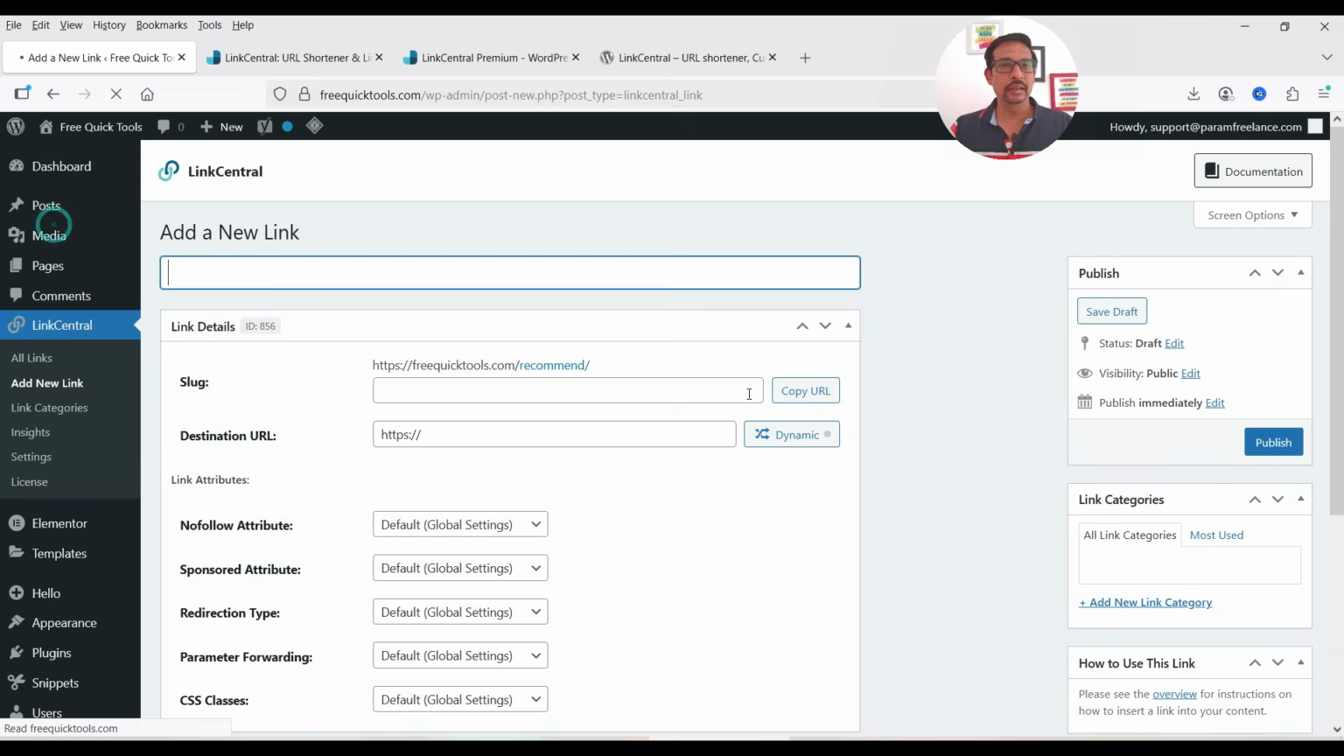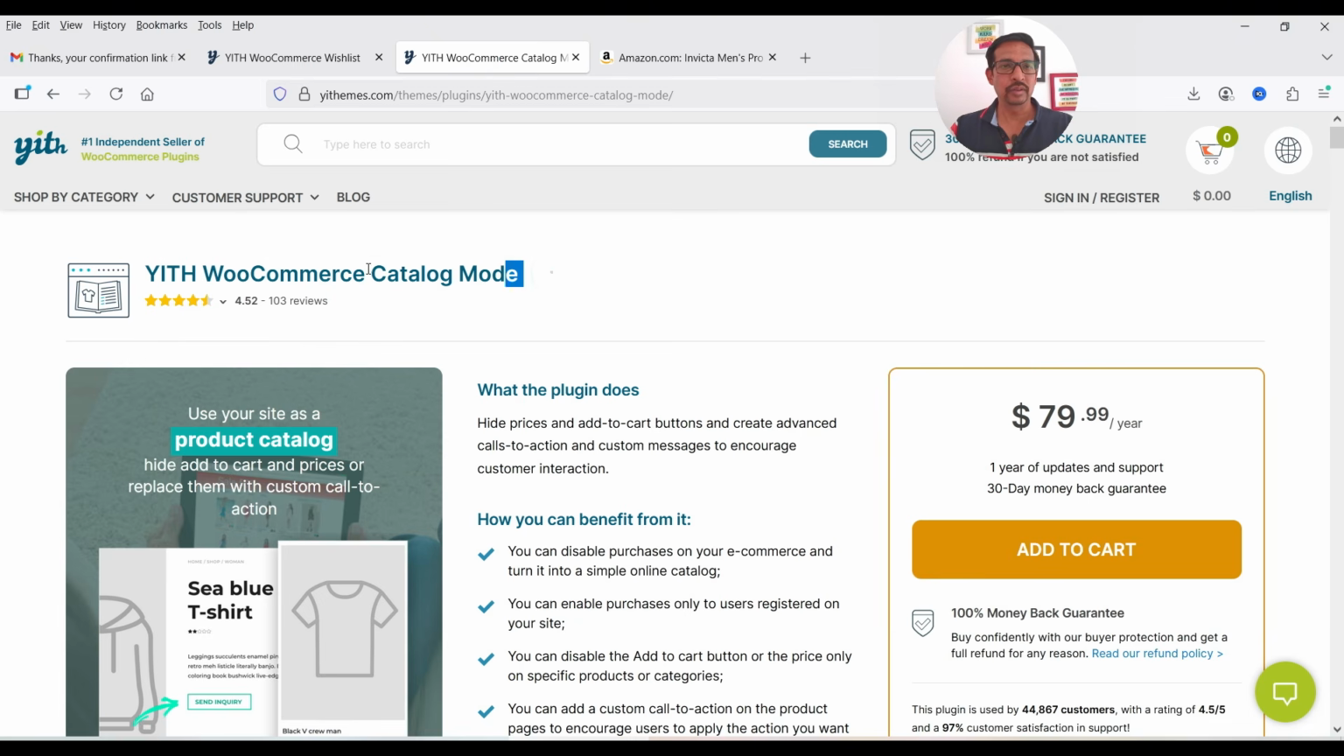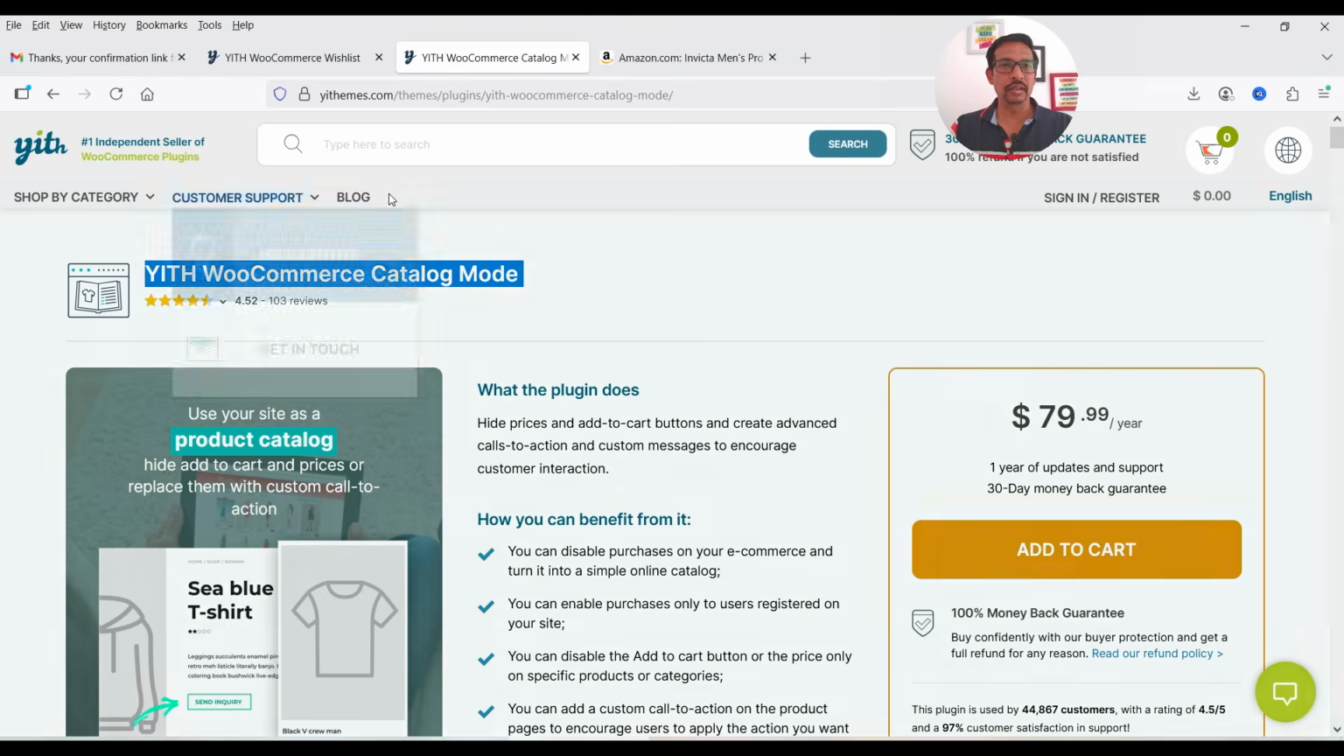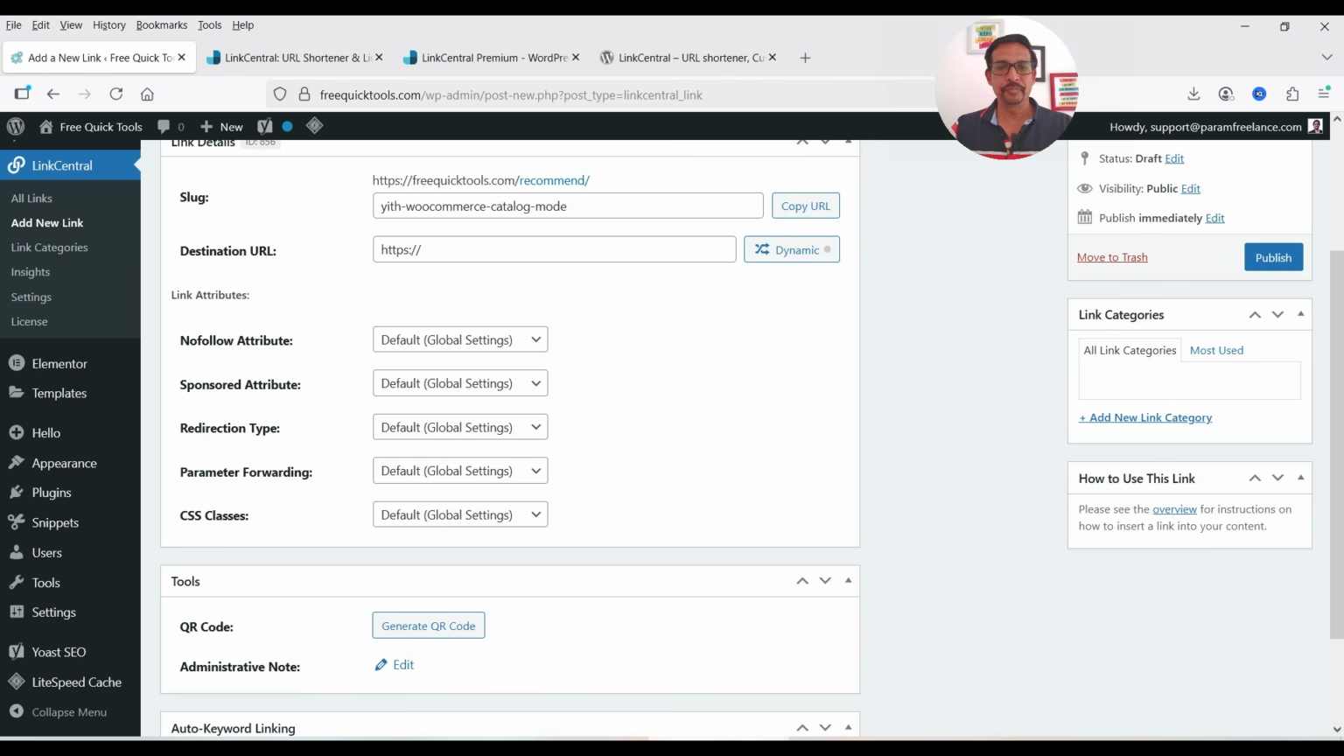Let's go to add link. Now let's look for another product. We are going to promote this product. So let's create a new one via LGKE catalog mode. So this is going to be the link. Let's copy the destination URL. Enter it here. Now we have nofollow attributes, sponsored, parameter forwarding.